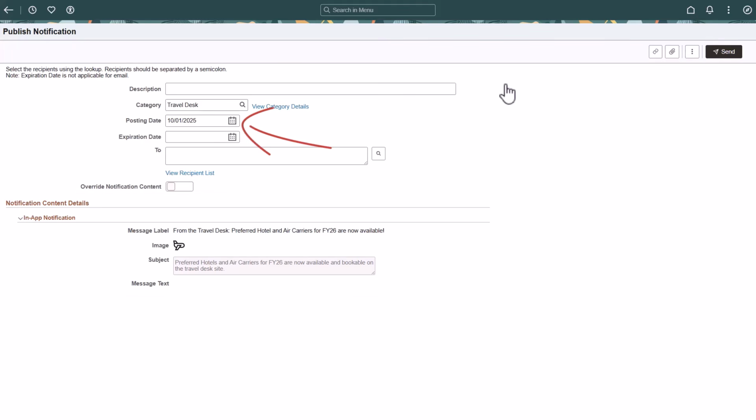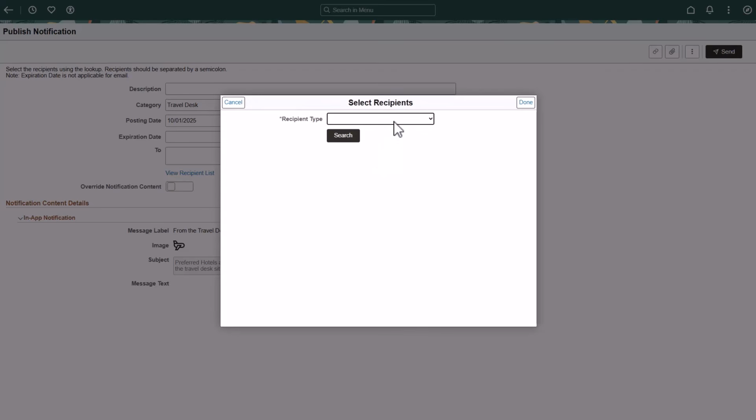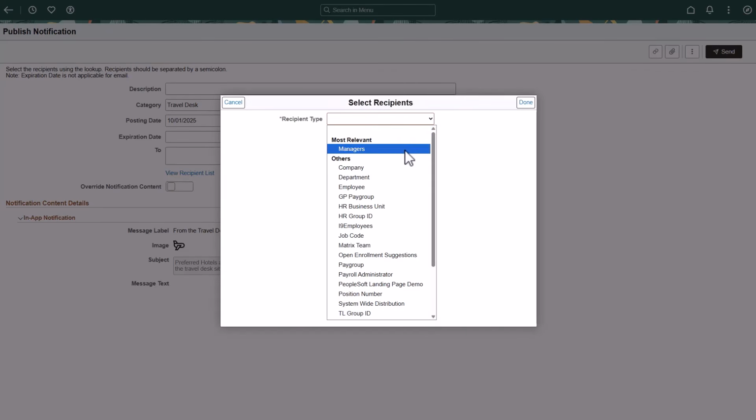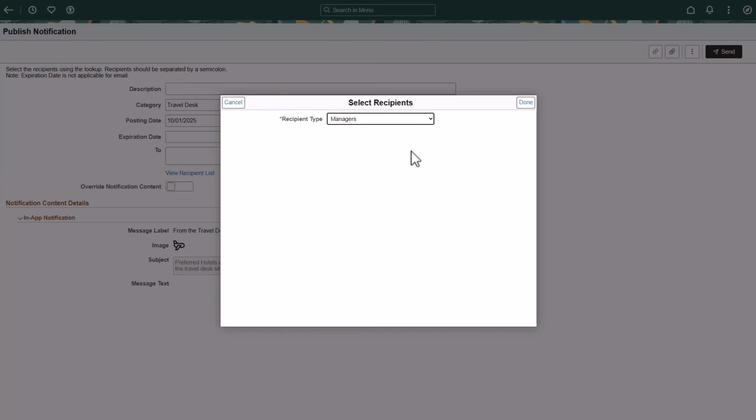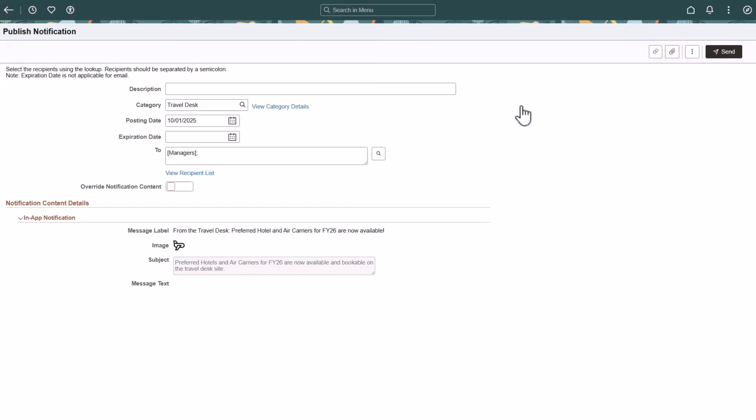The posting date defaults to today's date, but you can update this to a future date if needed. You can add an expiration date to dismiss the notification after a specific date, and even set up a daily, weekly, or monthly recurring schedule for the notification through advanced options. Specify who should receive the notification. You can target all users of specific roles, or custom recipient lists you create using recipient types.